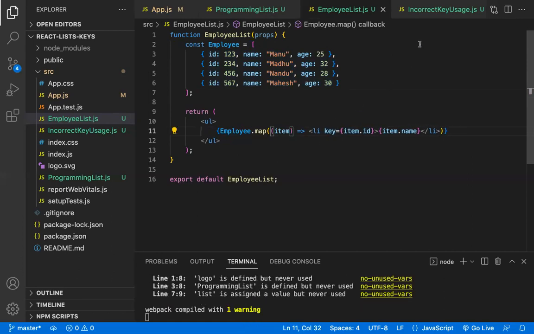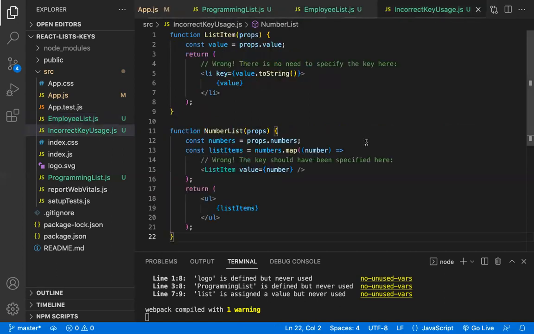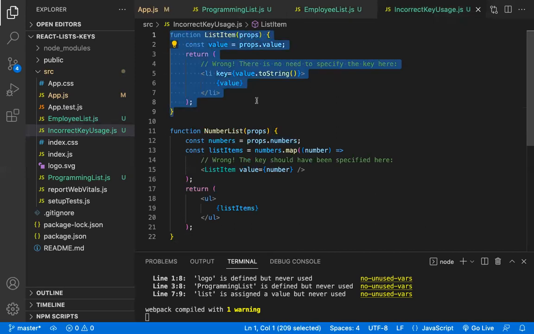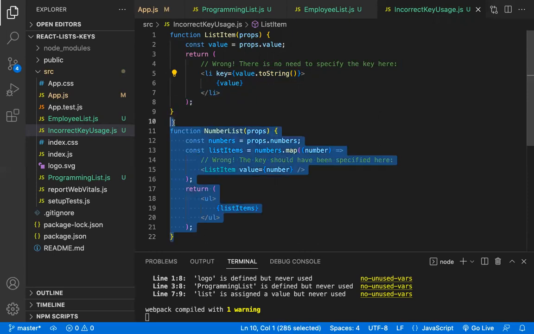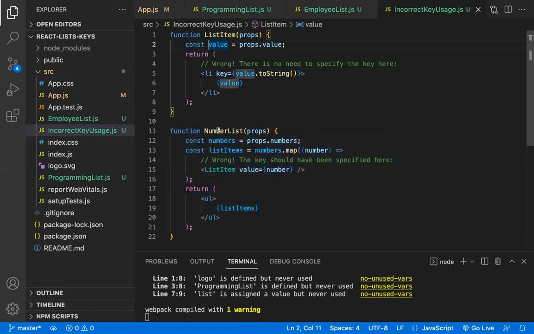Apart from this, I will explain one more point related to key usage. For example, this is a component. Here you have a list item component, where in this list item component you have a list item. The list items are given like this. And now this is a number list component. This component is using this list component. Inside this number list component, we are using the list component.